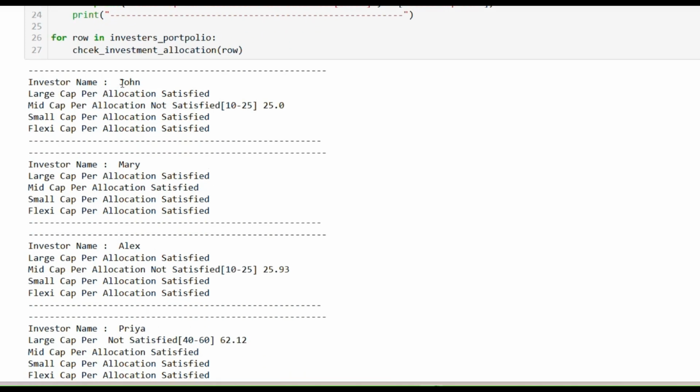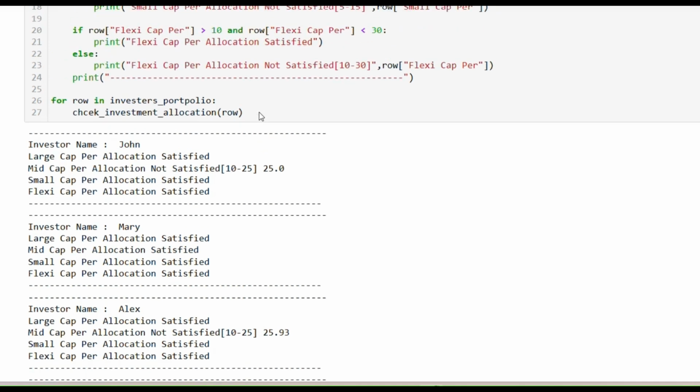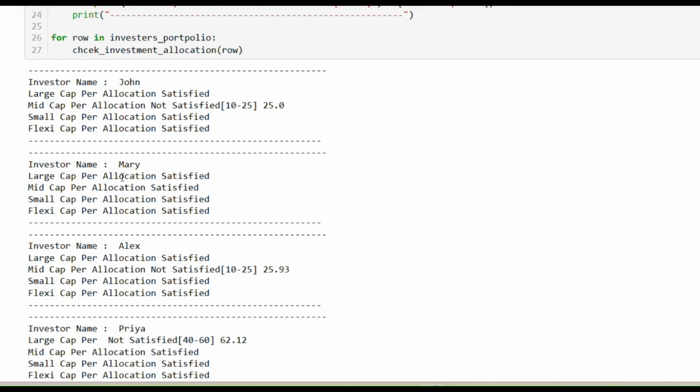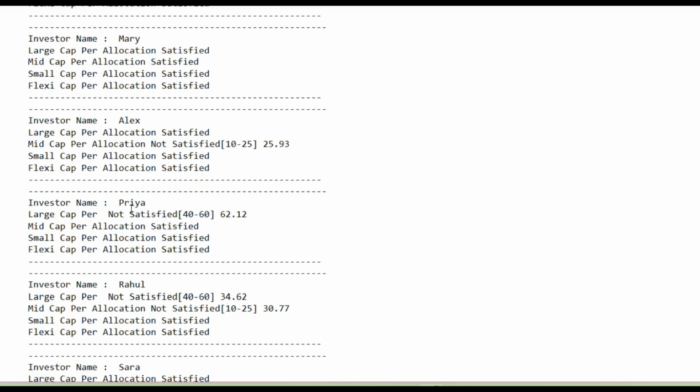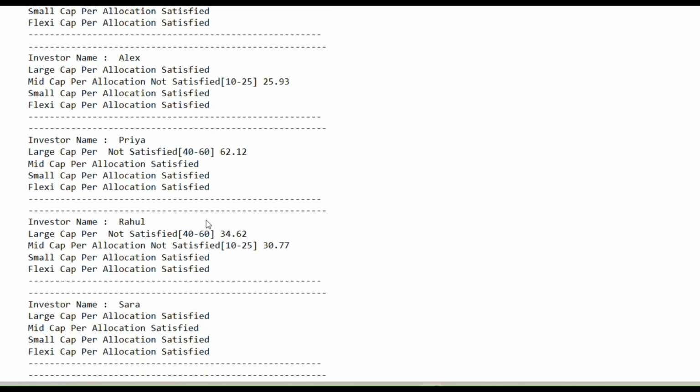For the investor named John, large cap percentage allocation is satisfied, but mid cap allocation is not satisfied because they are expecting up to 25, but it is 25.0. Maybe we have to make it less than or equal, so that it's not an issue. Next one is Mary, all things have been satisfied. Next is Alex, it is telling that mid cap is 25.93, it is borderline, we can neglect it. And the next investor is Priya, where the large cap is 62 percentage. Yes, we can take that into consideration.